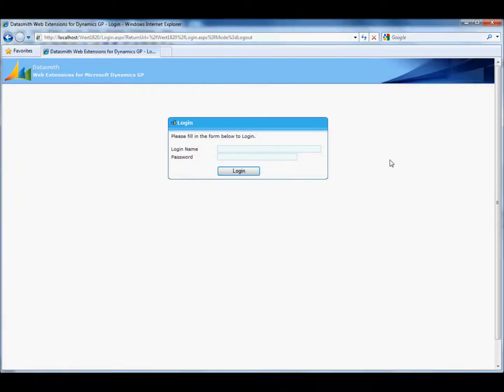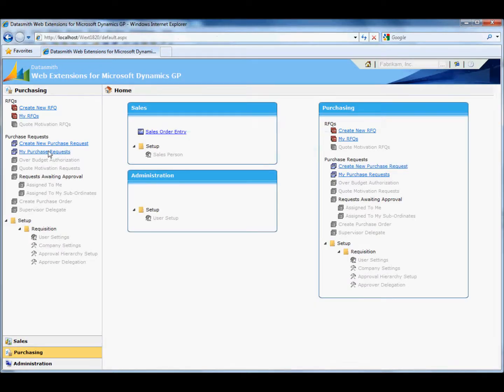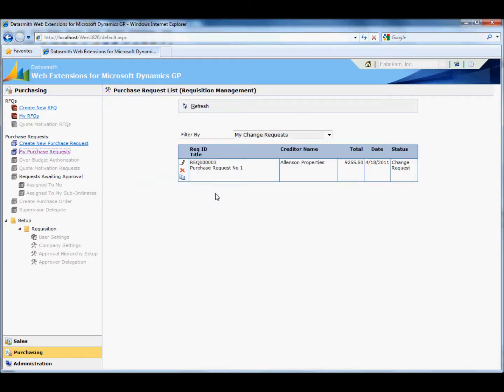Now let's log out and log in again as creator. Go to my purchase requests, and here we can see my change requests. This view of my purchase request list shows all the purchase requests which have been marked for change request. Apart from this, it has three other views: my saved requests, my open requests and my completed requests.